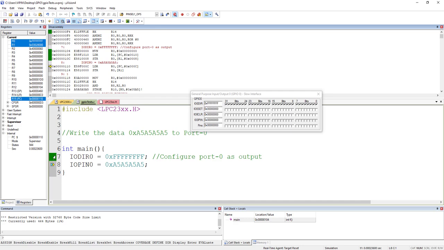the IO direction register, all bits became one because we made them one. If you click it once again, you can see the IO pins are getting the value, and the IO pin register will also have the same value. So this is actually getting written into the register, and since the pins are directly connected to the registers, the pins are also getting the same value. You'll also notice that the IO set register's value will also be automatically configured to this one. So whenever you configure a pin as output, and you write some value to it, your IO pin register as well as the IO set register will have the same value, whichever you are writing to it.